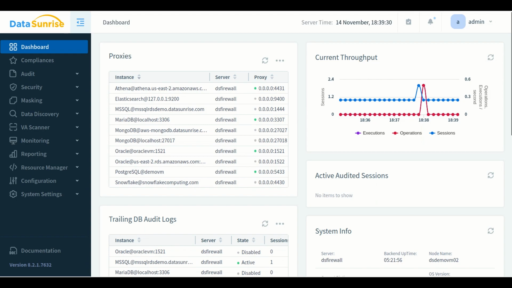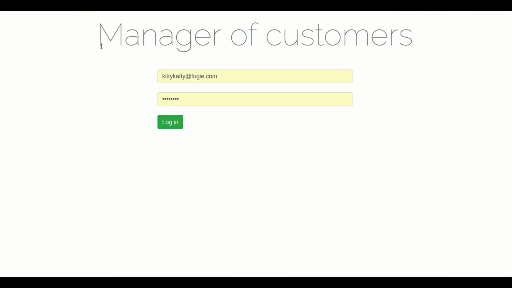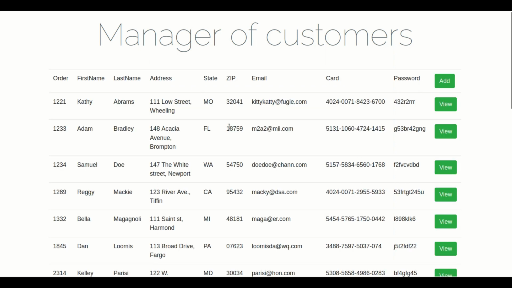In my case, I have a demo application called Manager of Customers. There's an application user ID I enter here and the password I can enter here. So when I log in, I will work through DataSunrise. This web application operates through DataSunrise in the proxy mode. So DataSunrise controls all queries and all sessions, fields, and the output if required. DataSunrise can amend it a little bit if necessary.